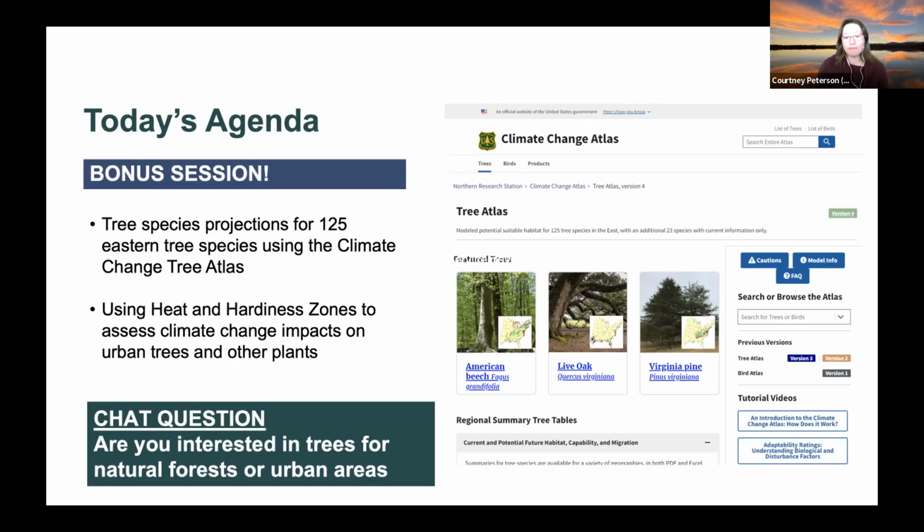for if your project for the adaptation planning and practices course is located outside of the Eastern region, including heat and hardiness zones and growing degree days, as well as a tool called the Seedlot selection tool. We are interested if you're focusing more on a natural or rural forest ecosystem for your project, or if you're focusing in an urban area, please chat that in. We'll try to keep track of that throughout this presentation and tailor some of the demonstrations we're providing for the tree atlas to your different projects, depending on what you're focusing on.